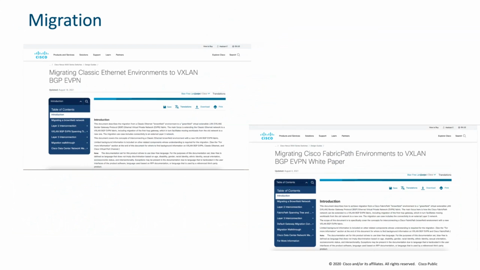There are documents to migrate from FabricPath environments to a VxLAN EVPN environment. You can migrate from a classical Ethernet environment to a VxLAN BGP EVPN environment, and it's very well documented, tested, validated. This is the name of the documents. Please go through them, very detailed with configs as well, with steps, step 1, 2, very detailed.